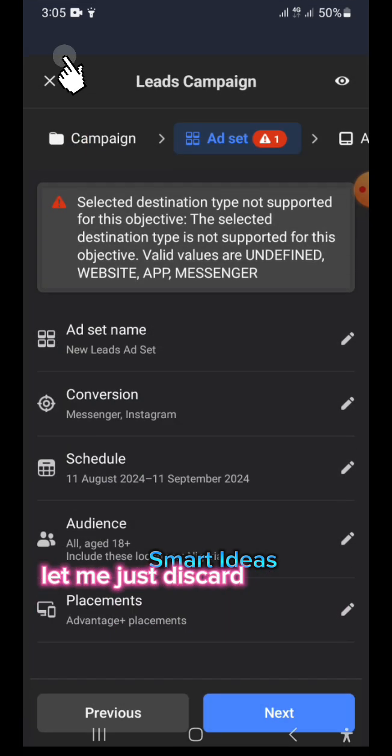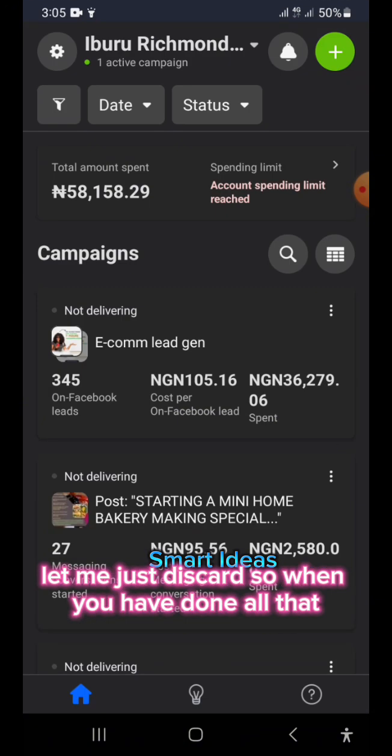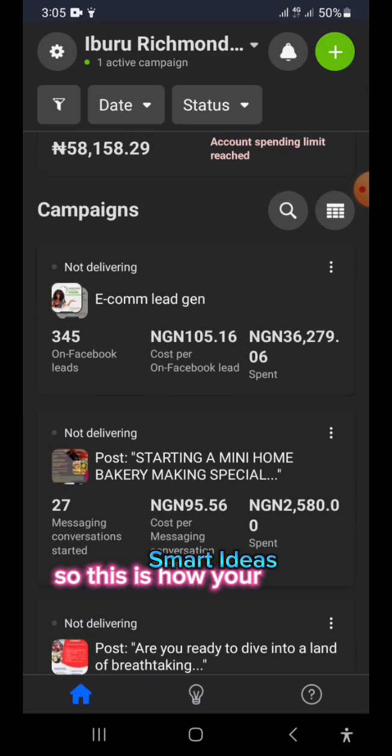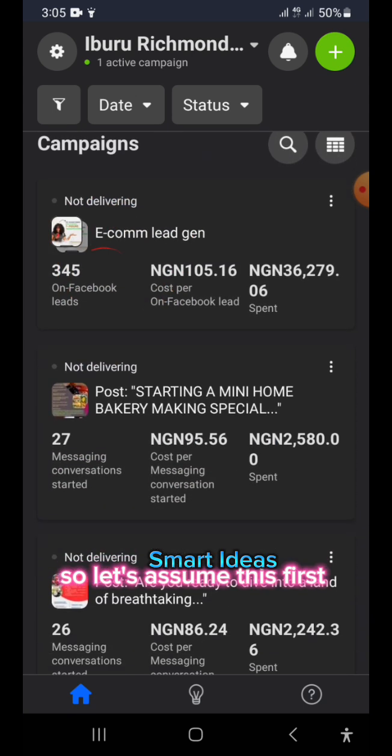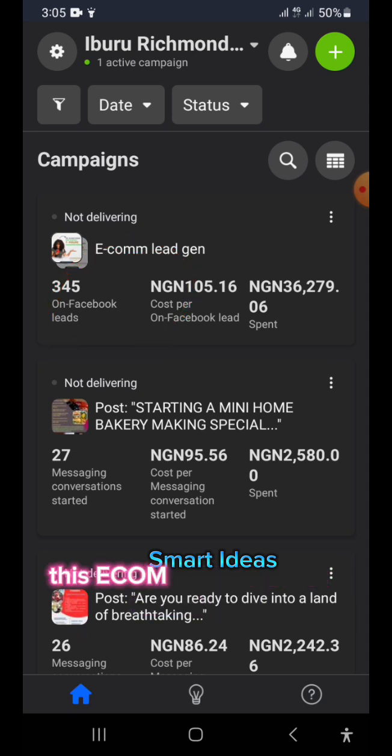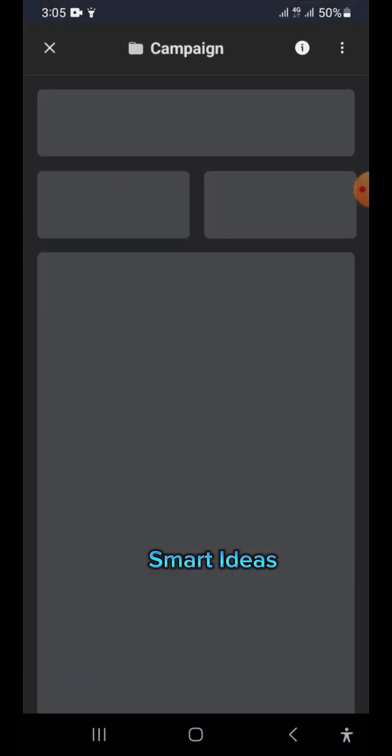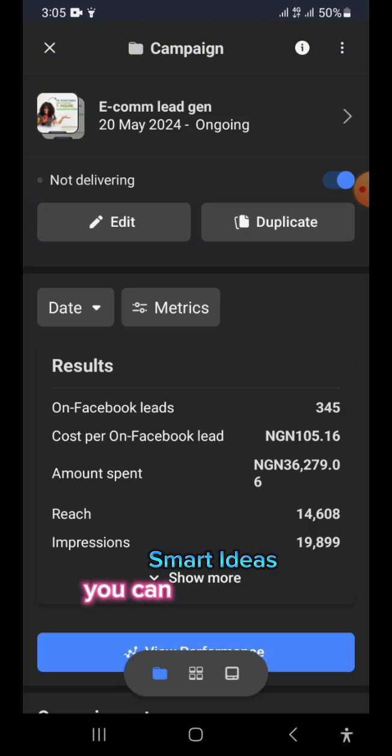Let me just discard. So when you have done all that, this is how your home page will now appear. Let's assume this first option here, this Ecom Lead Gen 1 that has 345, is the ad we have just worked on. It's already appearing on our dashboard. So this is what you do. You click on it. You can now edit it. You can change the time.